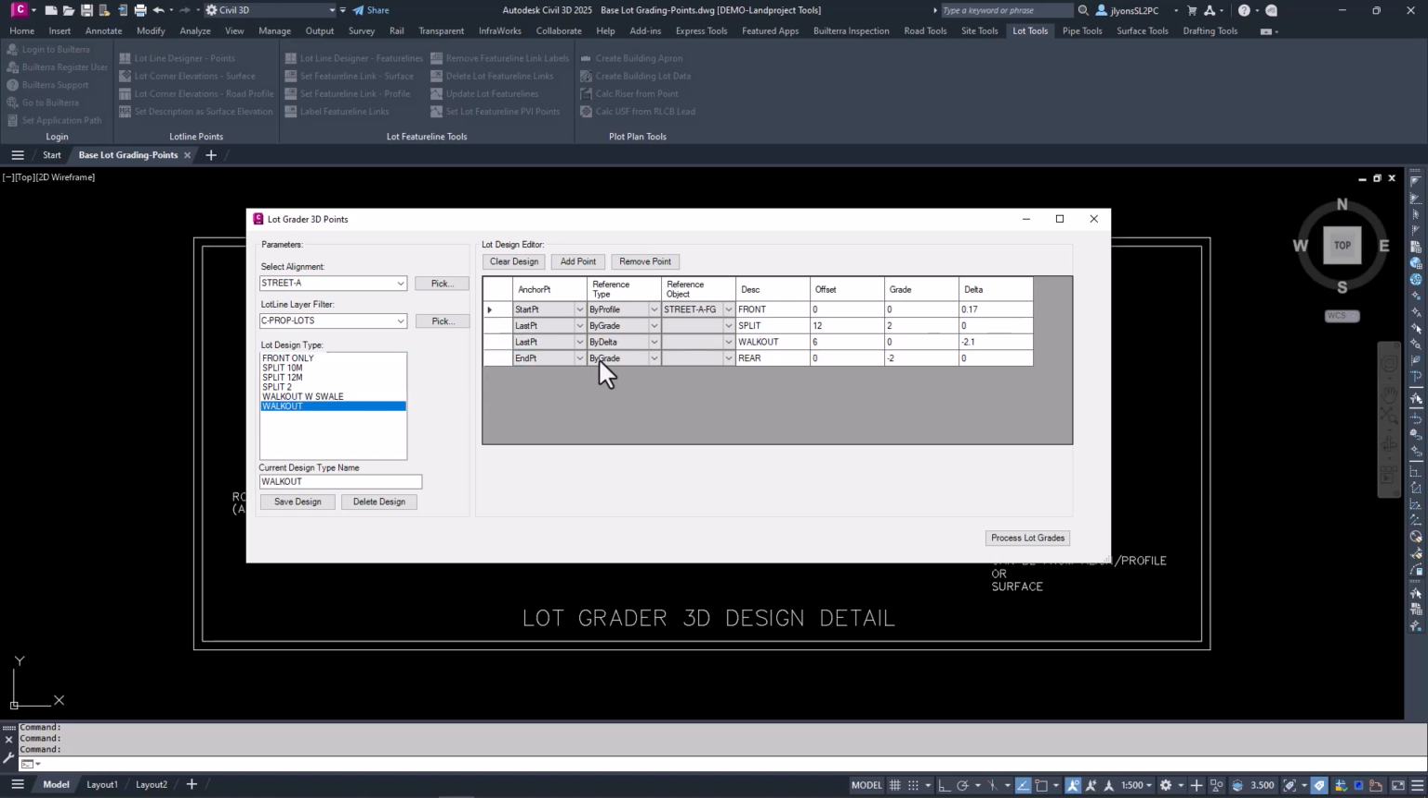So if we explain that based on the detail, the lot line starts by profile, and there's the profile which it'll glean the elevation from. It has a 0.17 delta up from that calculated profile point. The last point is really the start point, and it's going to use the grade calculation at 12 meters, 2%. Another point by delta, walkout 6 meters back at minus 2.1 delta, and of course the end point of the lot by grade at minus 2. So that simulates the points that are spread along the lot line.